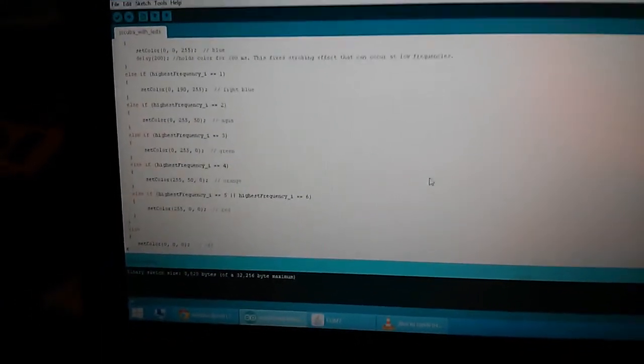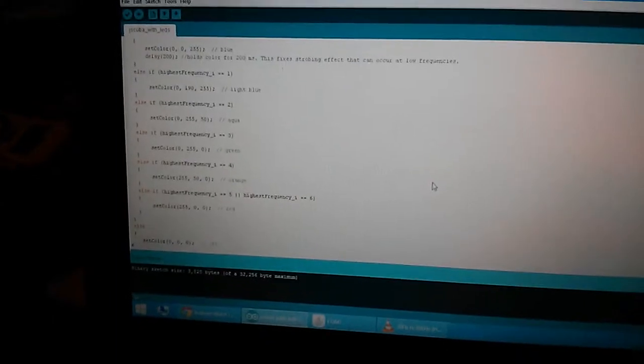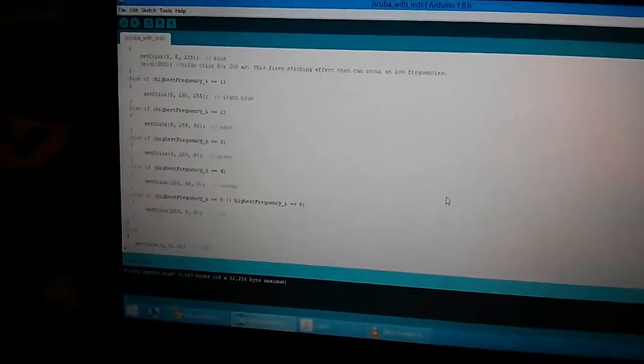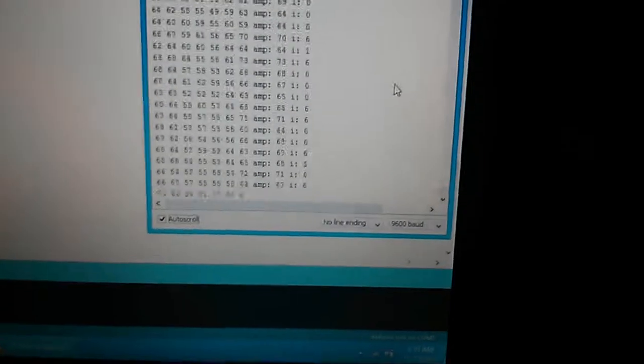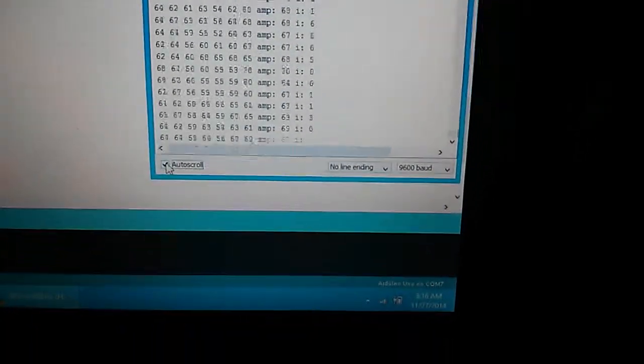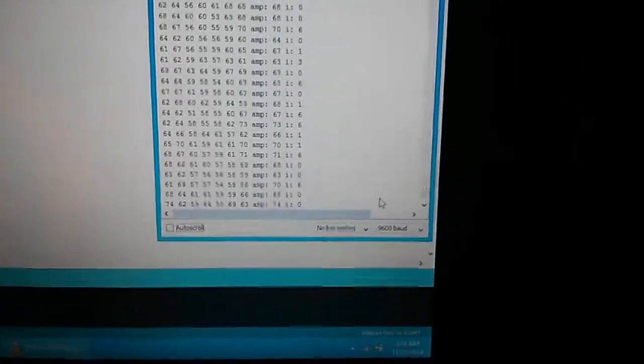So here is the Arduino code. Everything relating to the MSGEQ7 is something that I found online. Everything relating to lighting the LED is stuff that I've written. This is like a serial output, basically just showing you what's going on right now. I'll turn off this so you can see clearly.